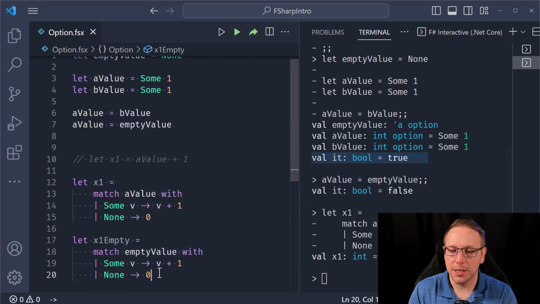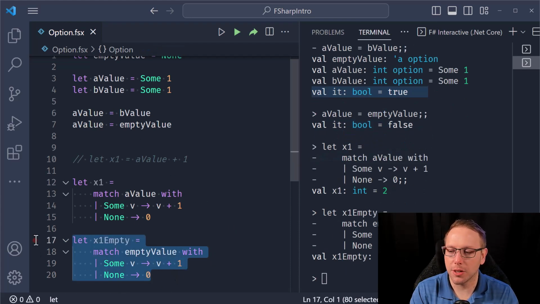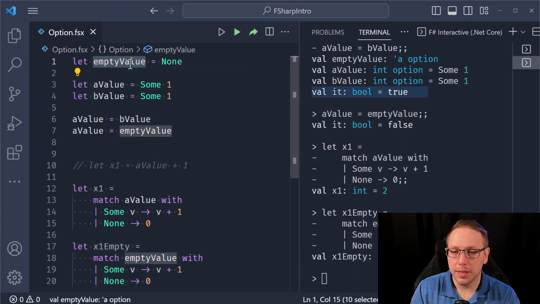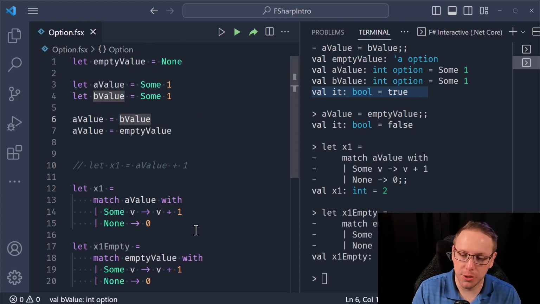This is kind of clunky. Normally, we would be calling a function to do this. And I'm going to go ahead and run that. It's going to return 0 because the empty value is an option, but it is the None case. It does not have a value.